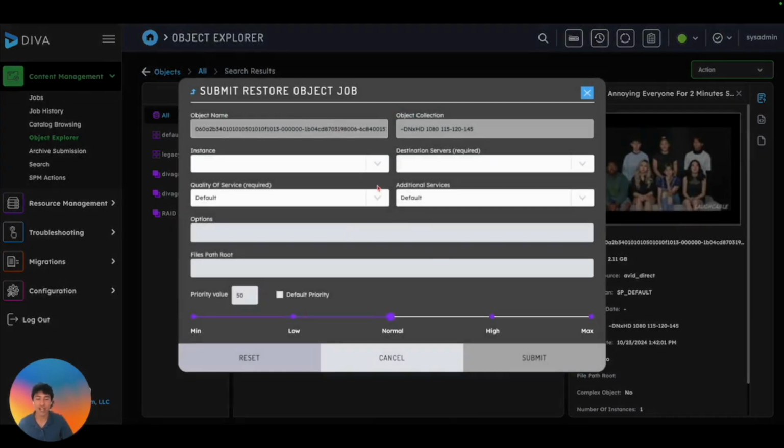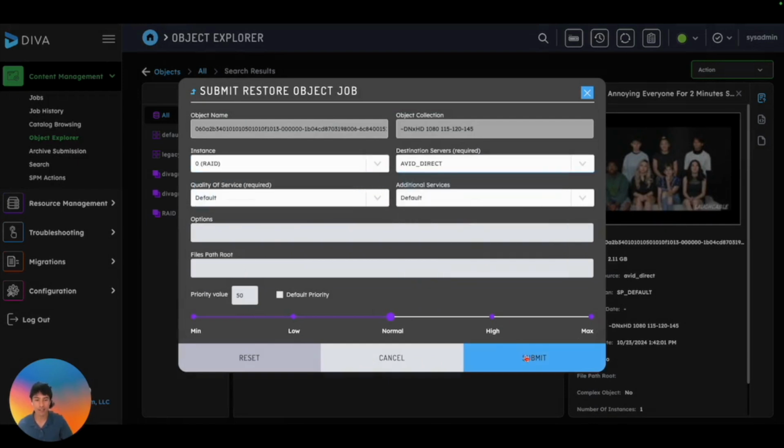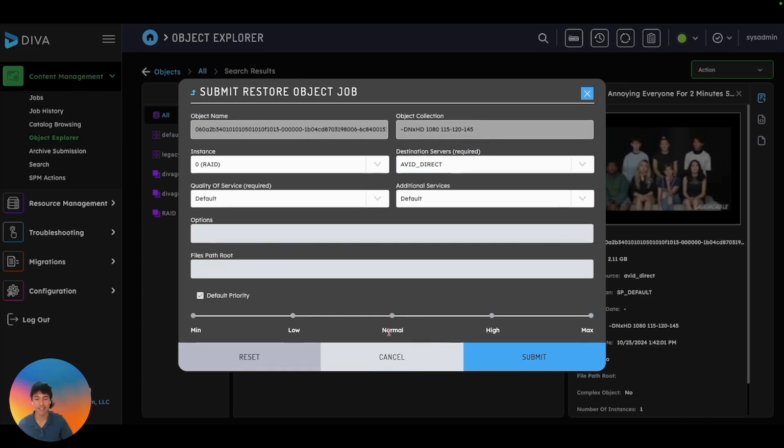Restoring assets is just as simple. Start a job, track real-time progress in the Jobs tab, and customize your restores. It's faster, more flexible, and solves the headaches of legacy systems.